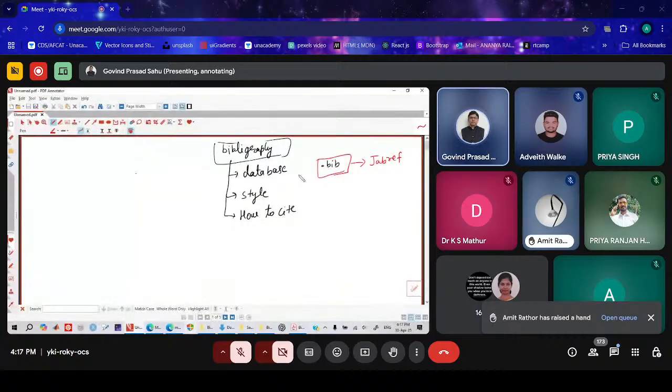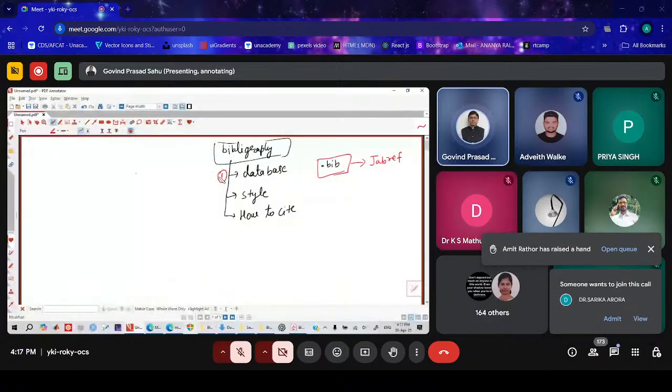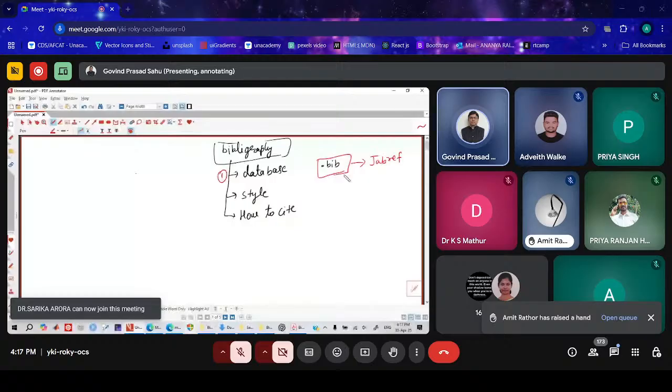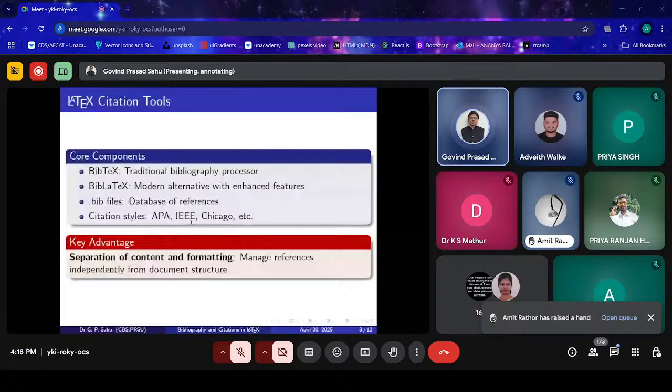So the first step in making a bibliography in LaTeX is to create a database, which will be a .bib file. I'm going to explain how to create it, and there are many ways to do that. We are on this phase, the database of references, and we'll talk about citation styles like APA, Chicago, IEEE, etc. So how do we make a database?